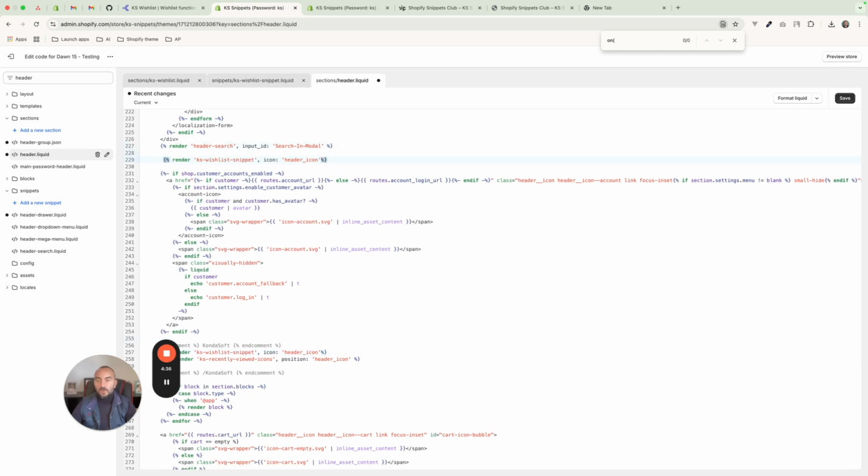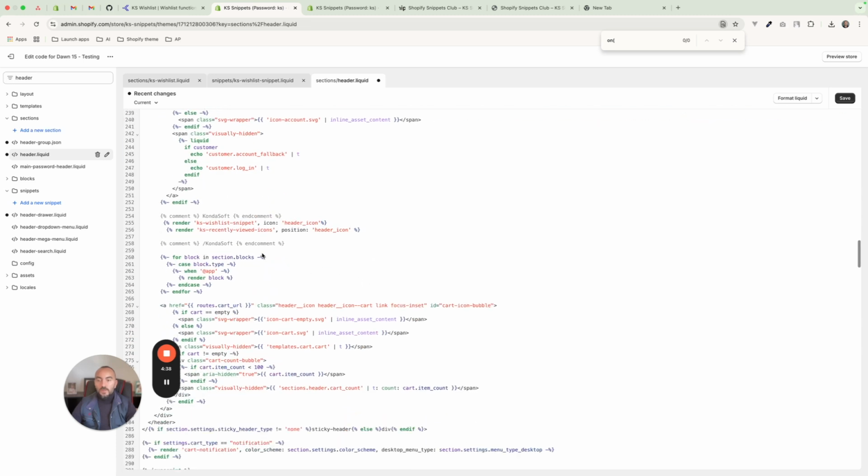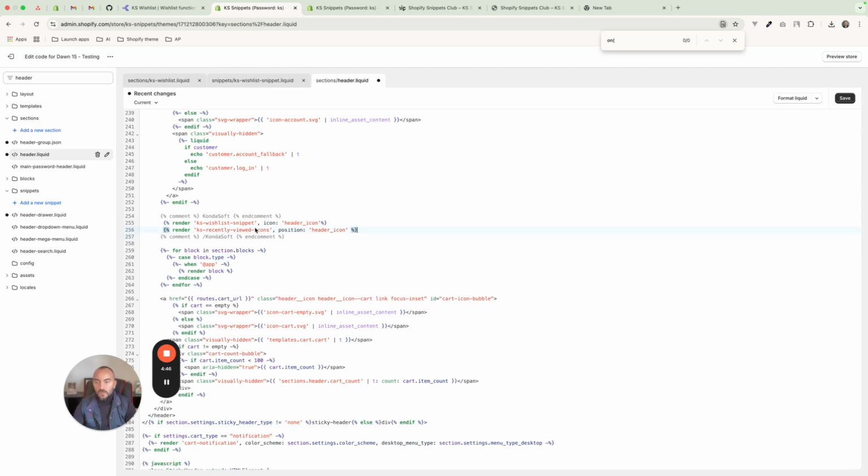you can call it above. Okay, so also this line of code here that says comment Honda Soft and comment here is a way for you to know that you have done code changes within your theme files. So this is optional, but it's good to have it so that you can know that we have added this line of code within this comment area.